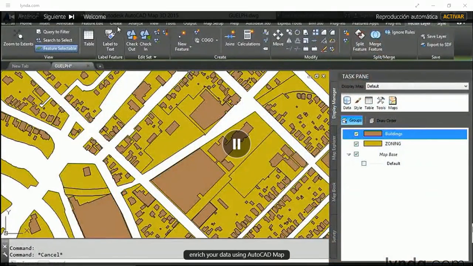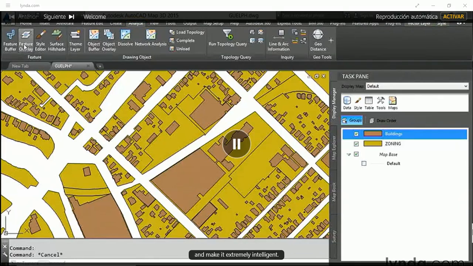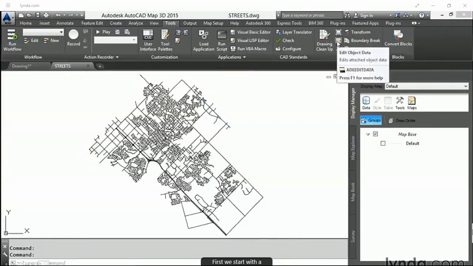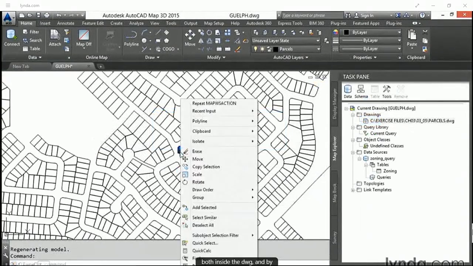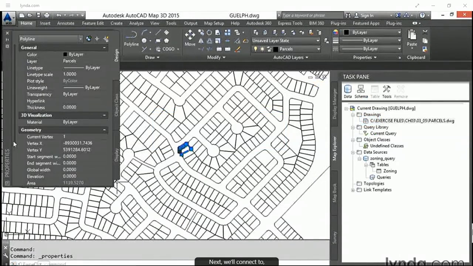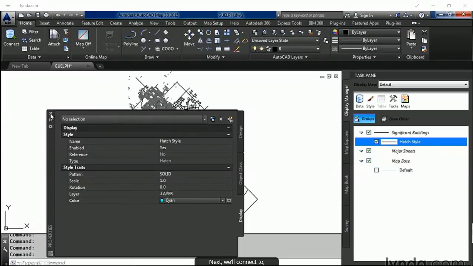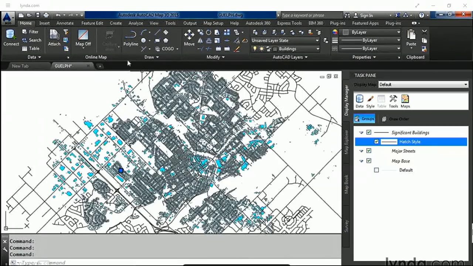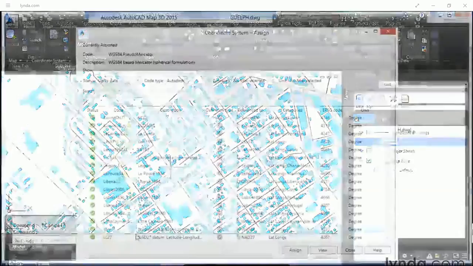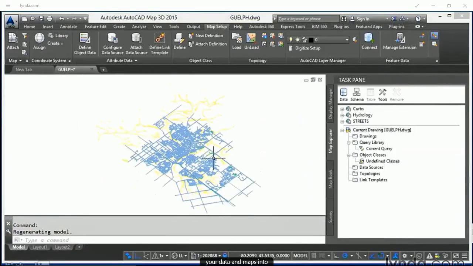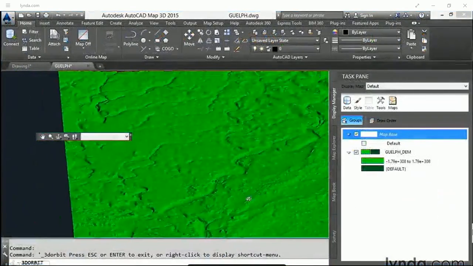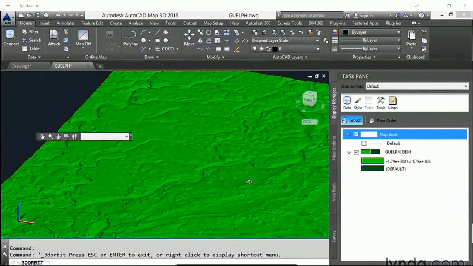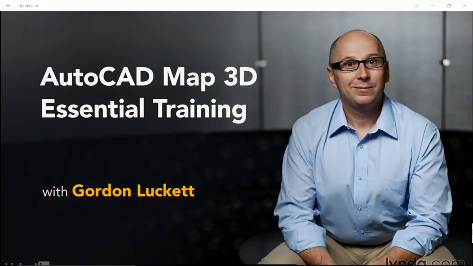In this course, we'll explore how to enrich your data using AutoCAD Map and make it extremely intelligent. First, we start with a basic AutoCAD drawing and enrich it with attributes both inside the DWG and by connecting it to a database. Next, we'll connect to, stylize, and perform analysis such as overlays on standard GIS data. Finally, we wrap it all up by publishing your data and maps into a web-based mapbook. We will be covering all these features, plus plenty of other tools and techniques. Now, let's get started with AutoCAD Map 3D Essential Training.